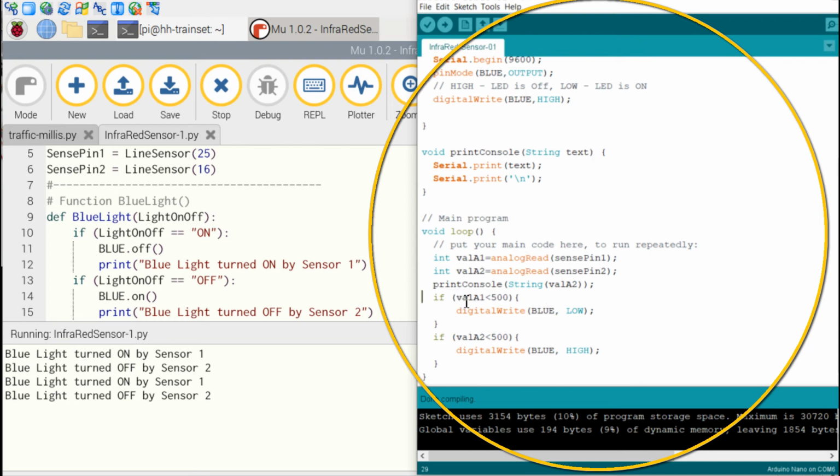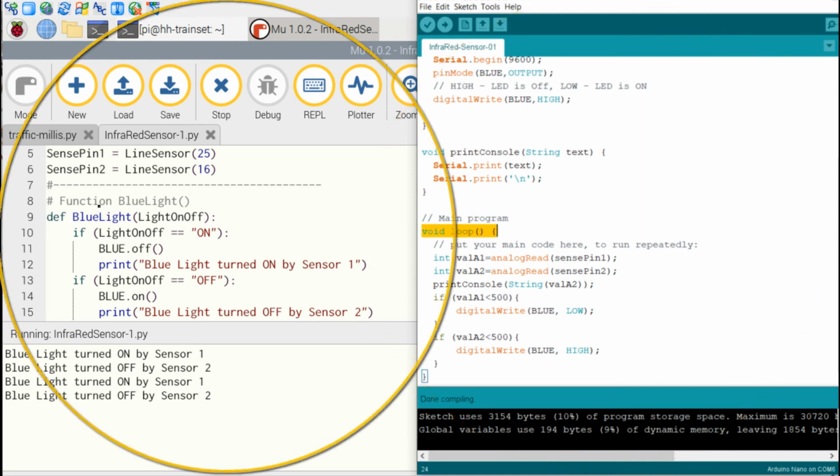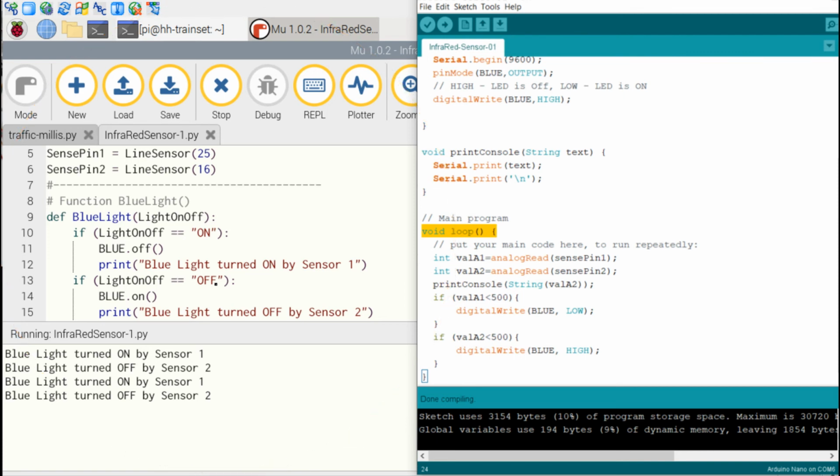But we can also create a function for setting this up so that the digital write is happening within a function. This is actually already done here in the loop function. And with the Raspberry Pi, we made the blue light function. It prints it on the console and it uses as input an on or off string. So that is it for now.